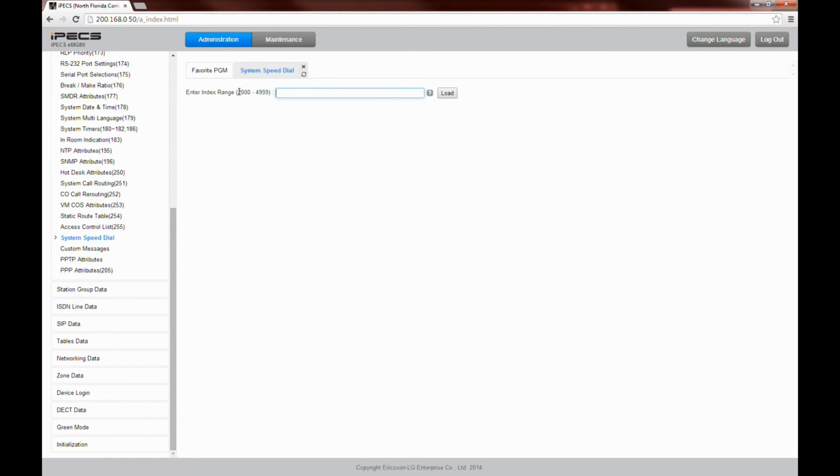Those are located in a bin range of 2,000 through 4,999. So input the number of bins you wish to program at this time. You can do up to 50 at a time. We're just going to do 10 for this demo.